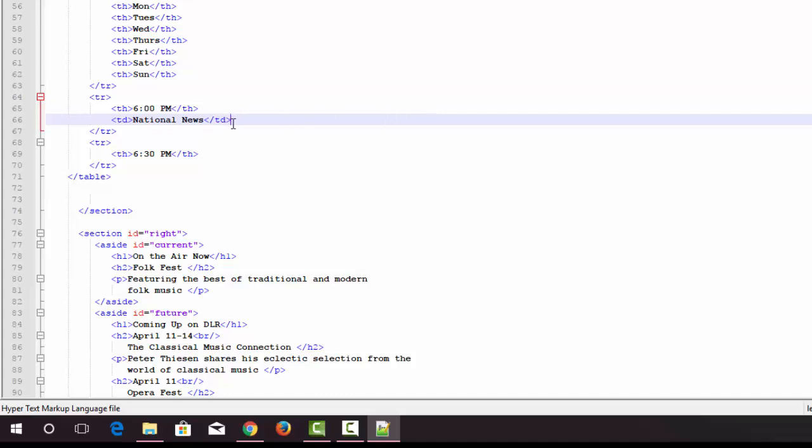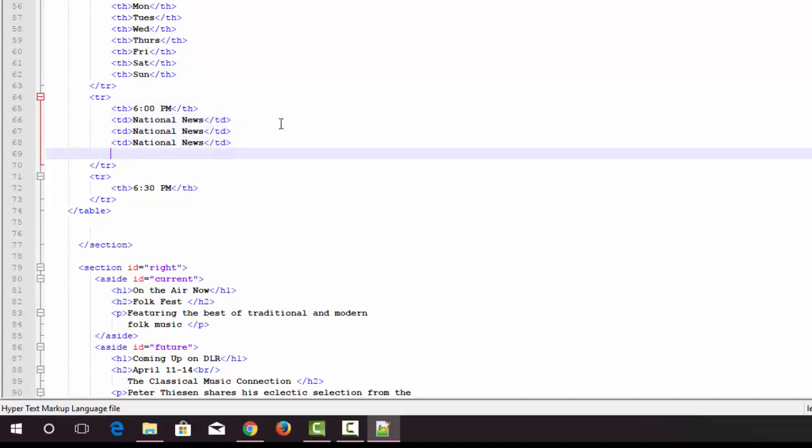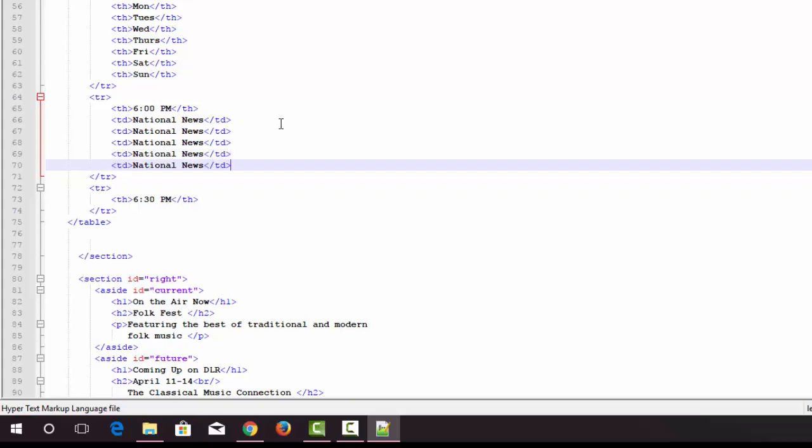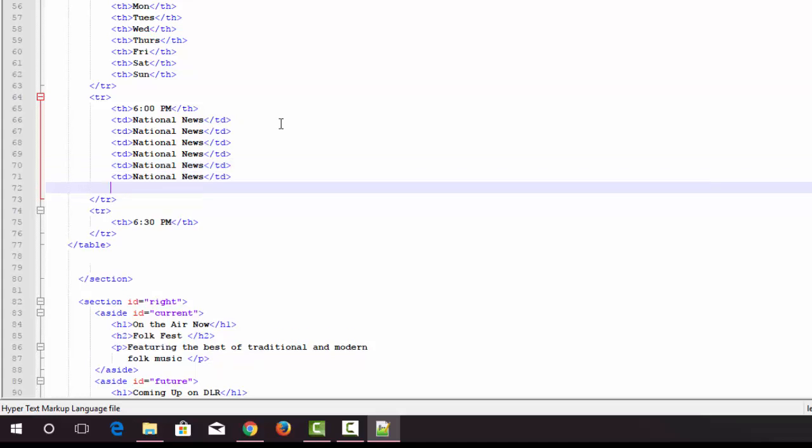I'm just going to repeat this national news. I'm going to copy and paste it, Control C and paste it. Instead of typing it, 1, 2, 3, 4, 5, 6, 7. Now you could have typed that out, but copy and pasting is a little bit quicker.